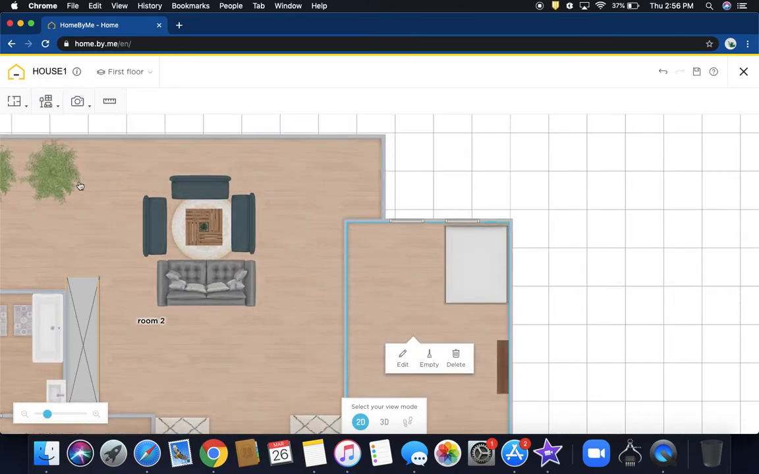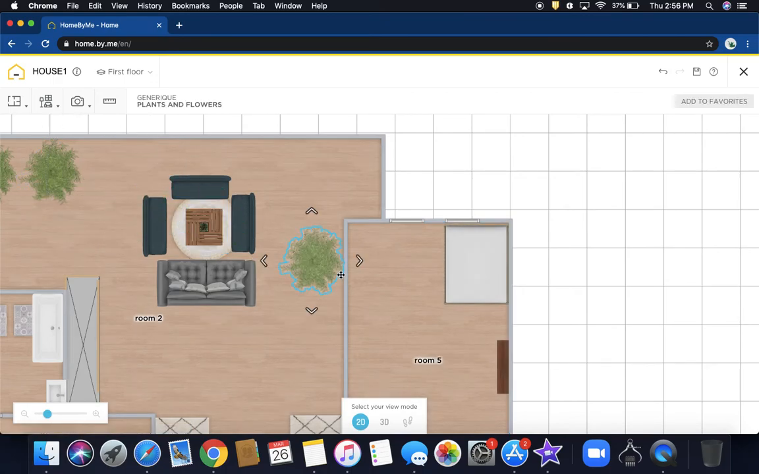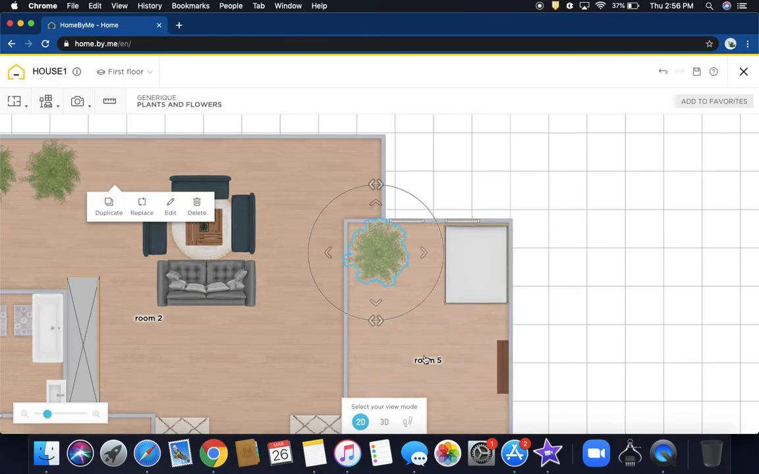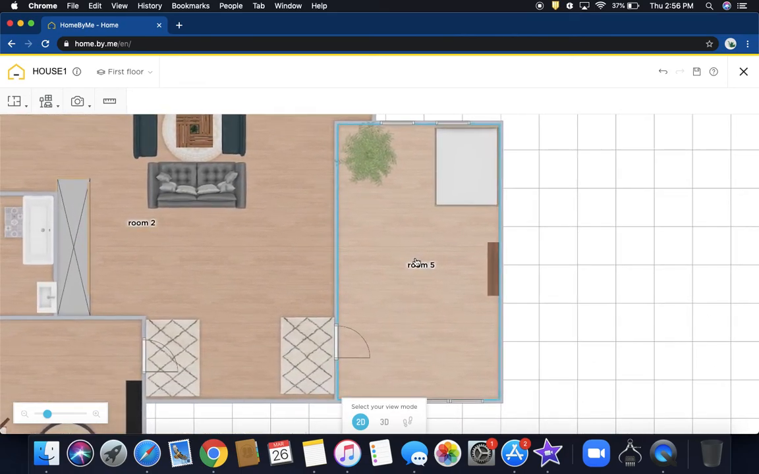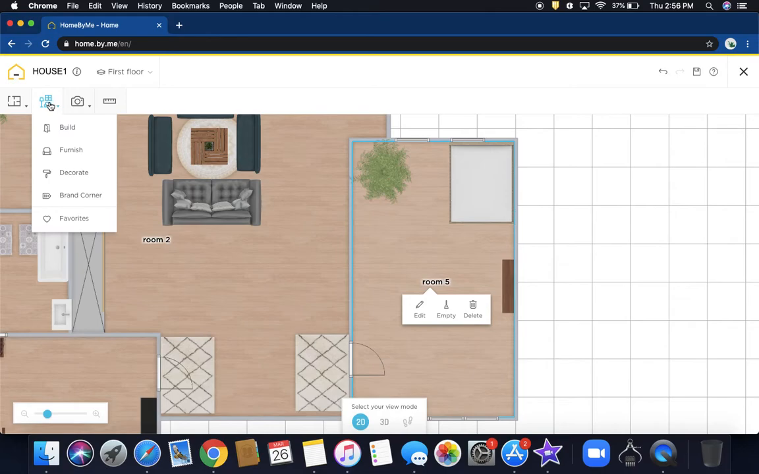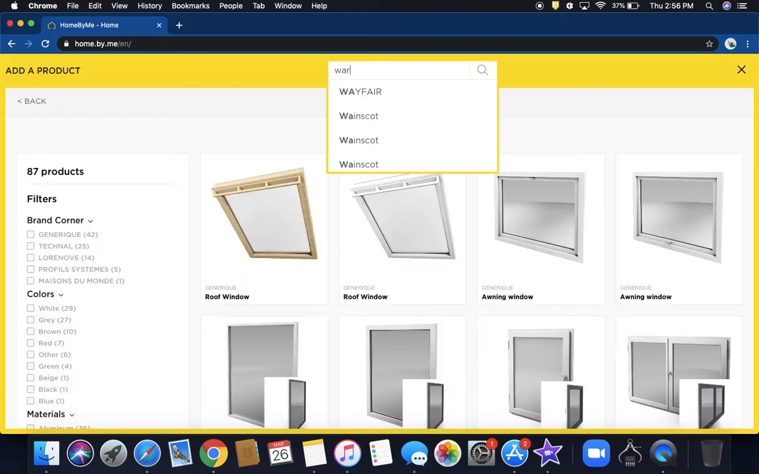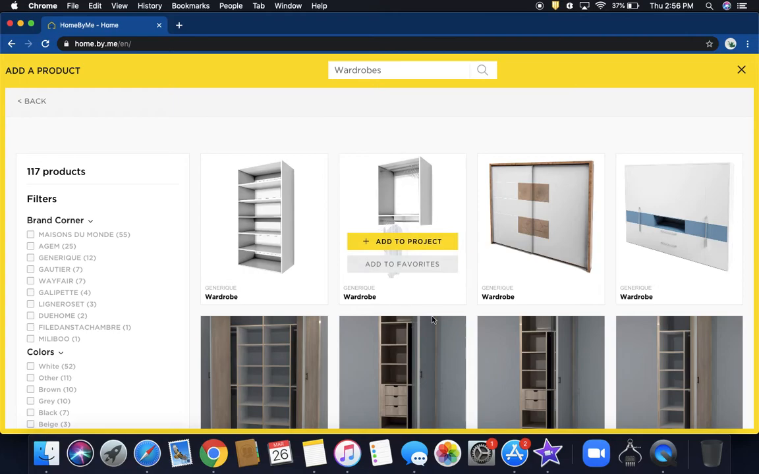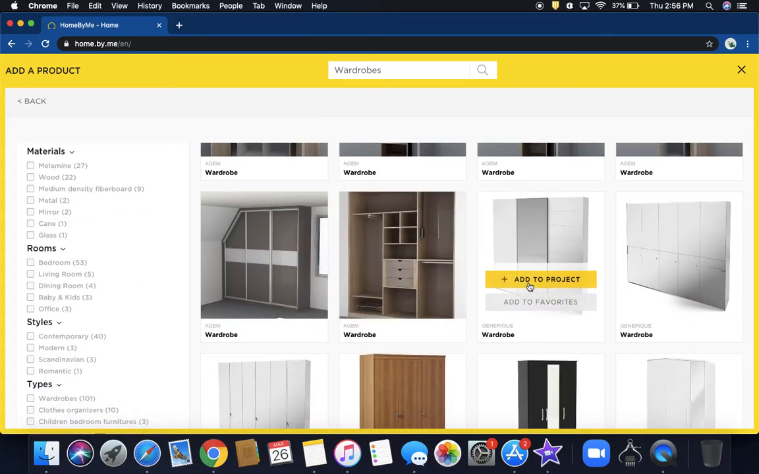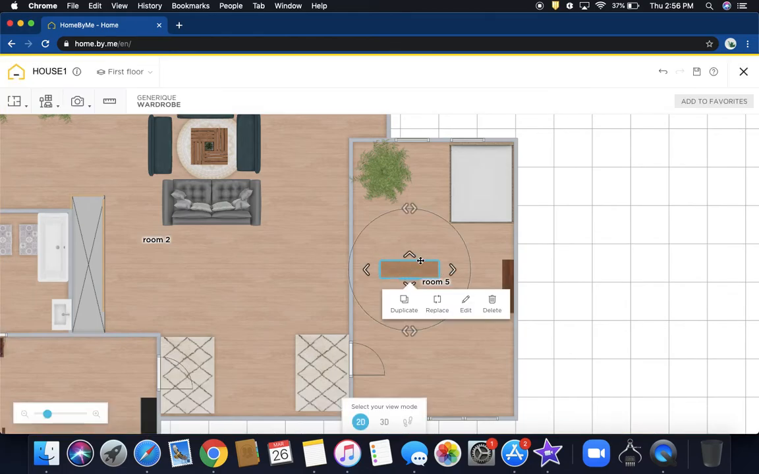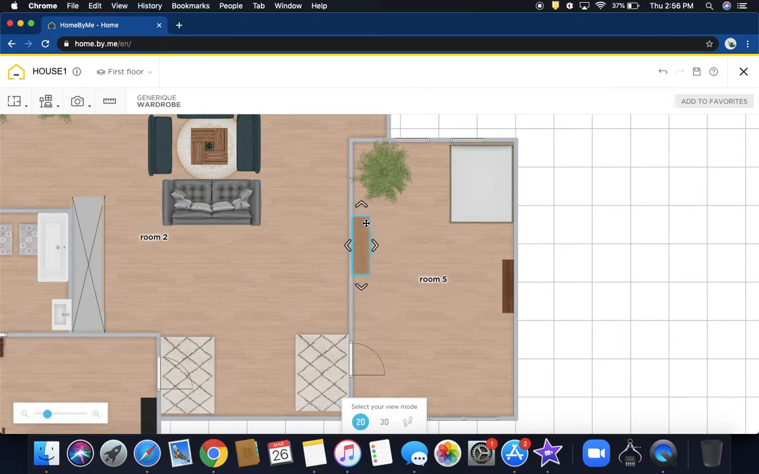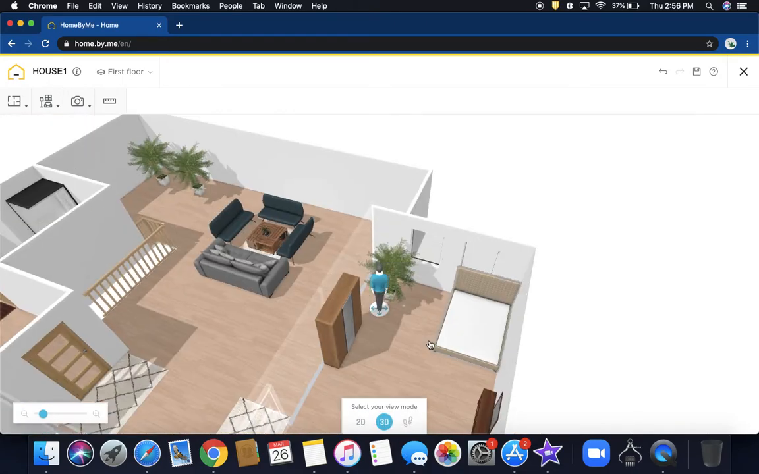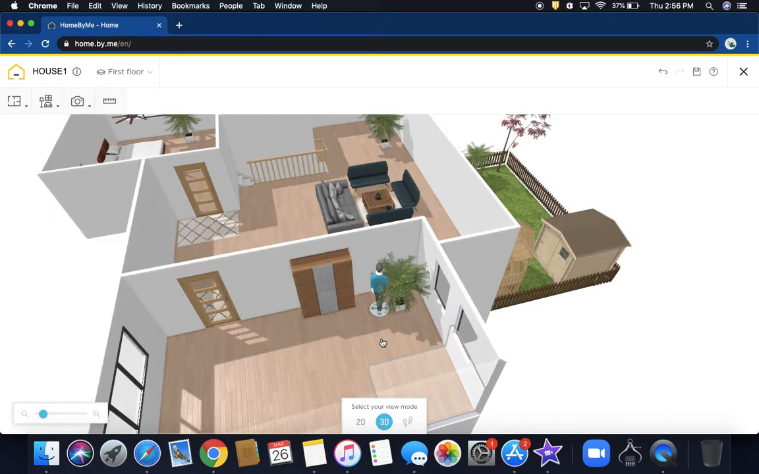We can also again add a plant. And a wardrobe. Same thing with this. Yeah. So we can put this here. Yeah, and that looks pretty good. Maybe let's go with 3D. Yeah, it fits also pretty good and it looks good too.